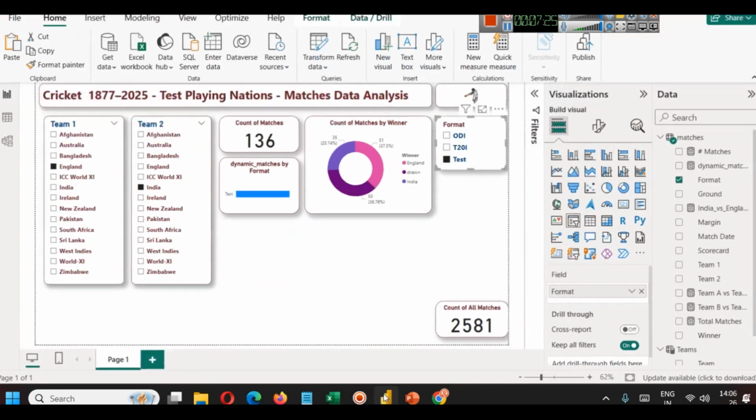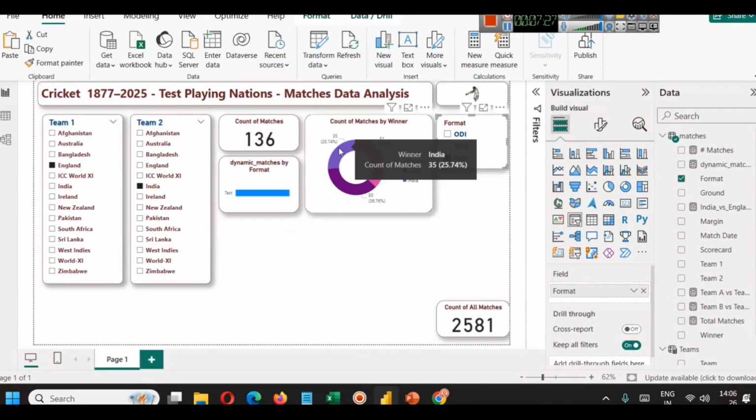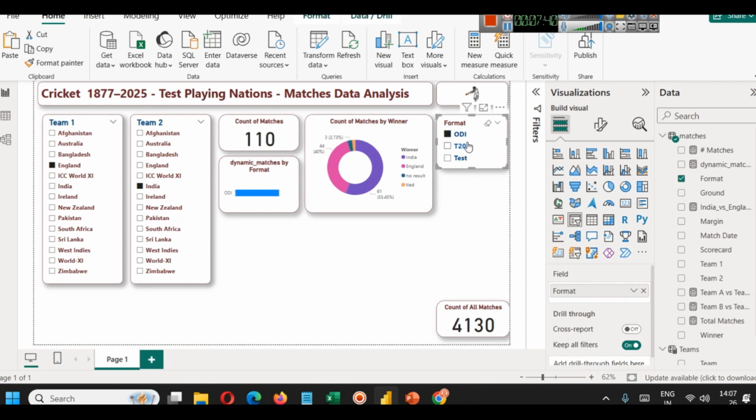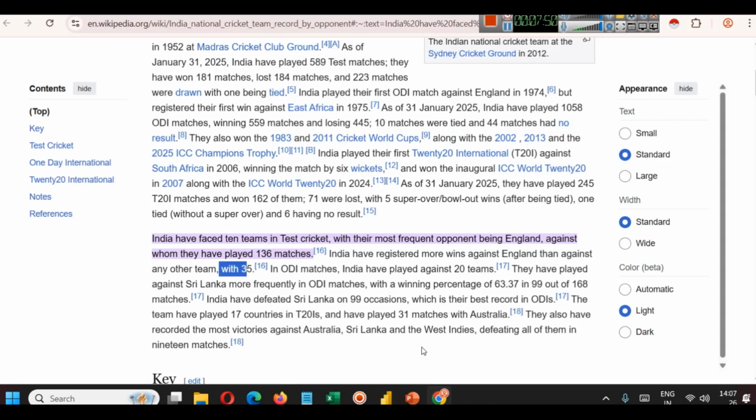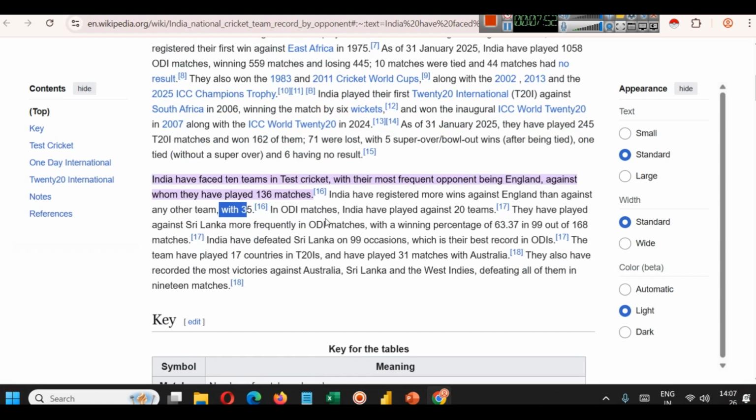So you can see we have 35 here, and we have 136 matches here. So that tells us we are doing it correctly. In T20s you can see the performance in ODIs. In ODIs it says India has a better chance of winning than England, in 55.45% of cases, 61 matches, and this is something we can get. They have played against 20 teams, including Sri Lanka.